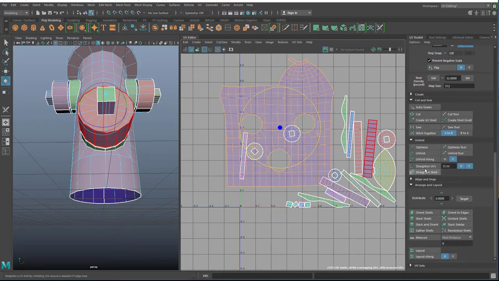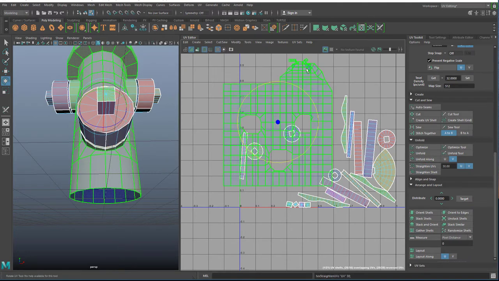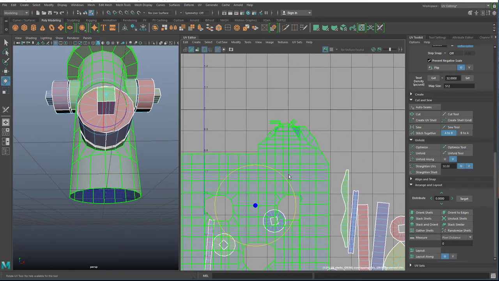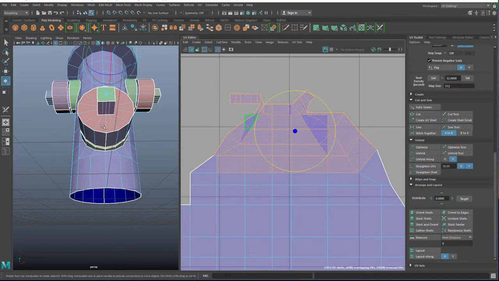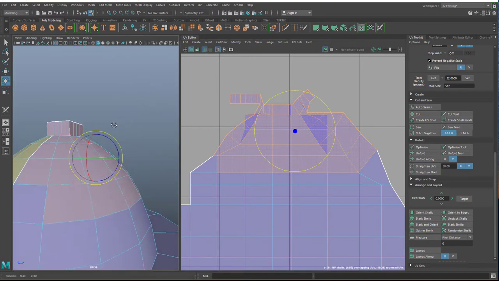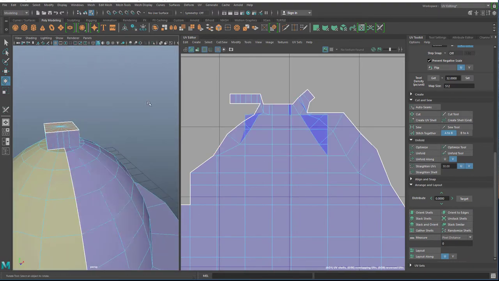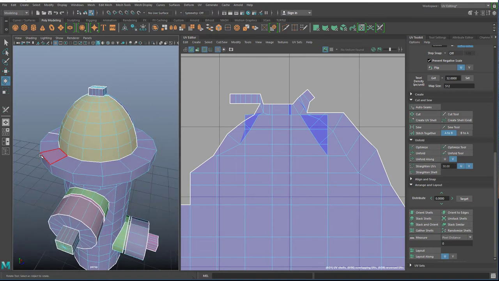One of the things you can kind of do too is straighten UVs, and that will clean some of these edges up. Now this is interesting. What are these? Why are they overlapping? Oh, it's all part of that shell up top. So we definitely don't want that.